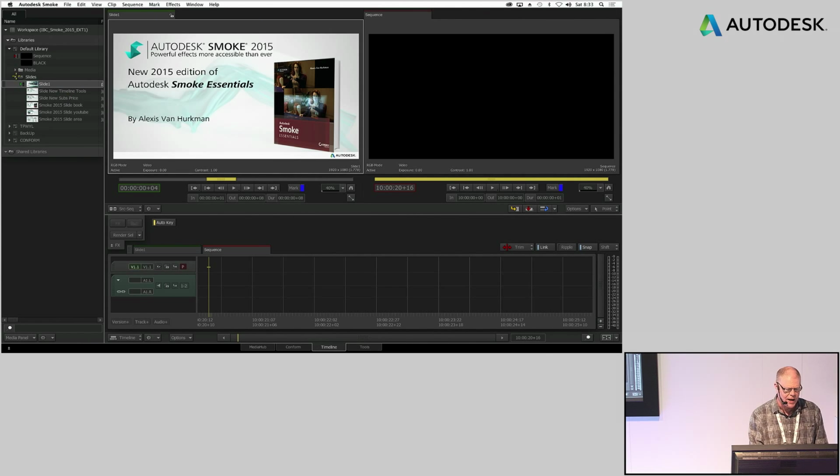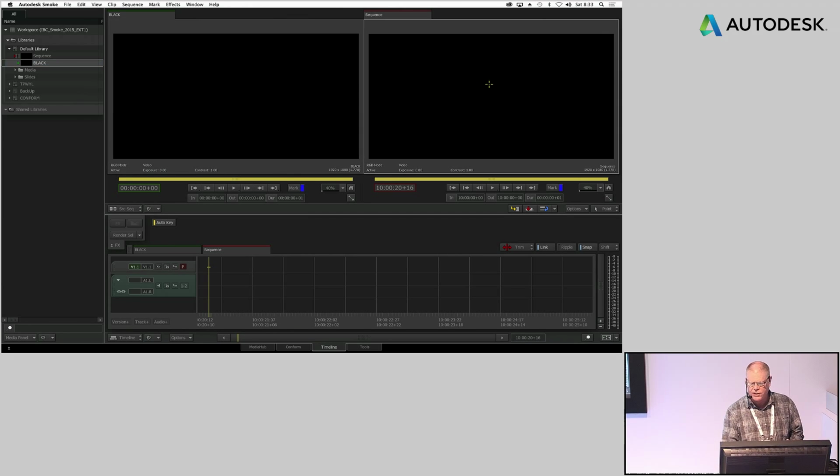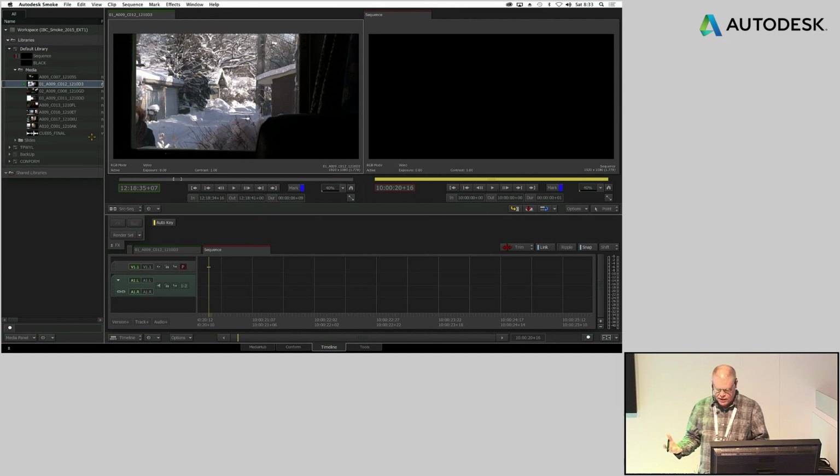So I'm going to minimize my slides. And as I said, if you're a typical editor, you're going to recognize the UI is very similar to what you probably have seen before, where we have our source, our sequence view, our media libraries, and our timeline down in the bottom. So I already got some media brought in here, so if I go into a folder, I can simply start selecting my media.